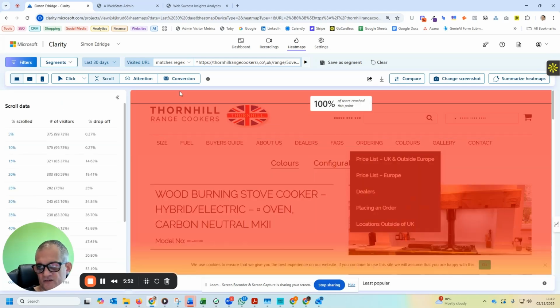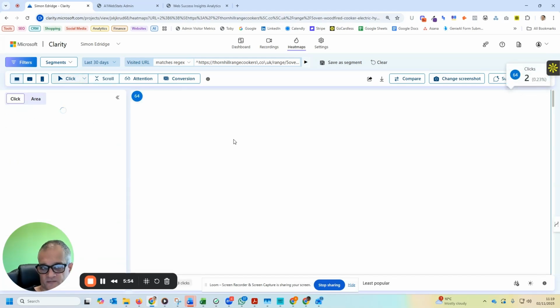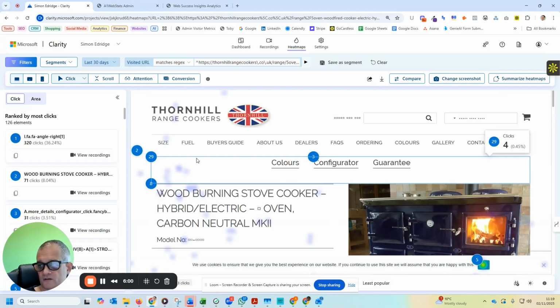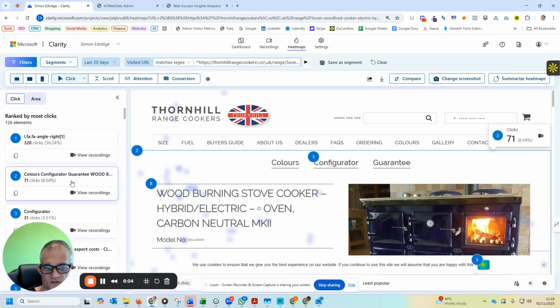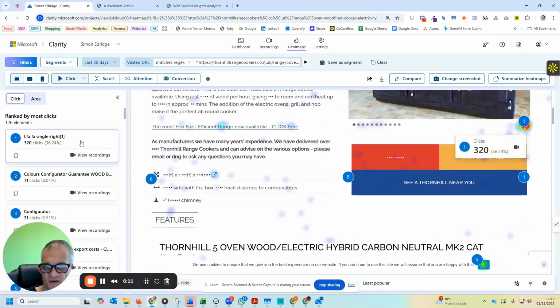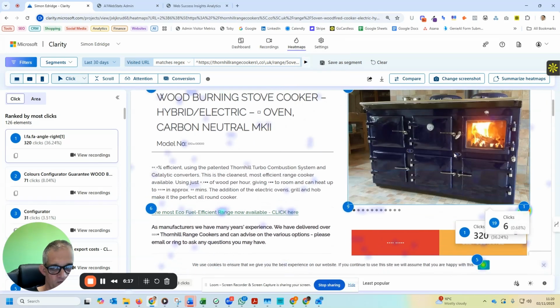And what it does is it will show us, let's start with the clicks. If we have a look at this, for example, the second highest click, we can see that 71 clicks clicked in that part of the website. If we look at this, number one is telling us that 320 clicked on what was effectively a button to move right in the imagery here. So that gives us a feeling what's going on.